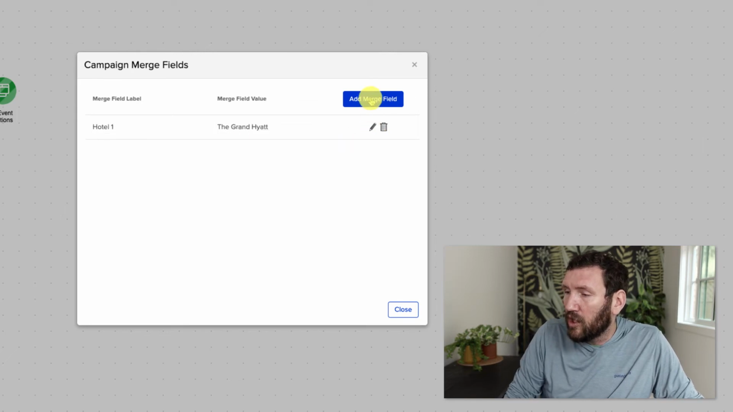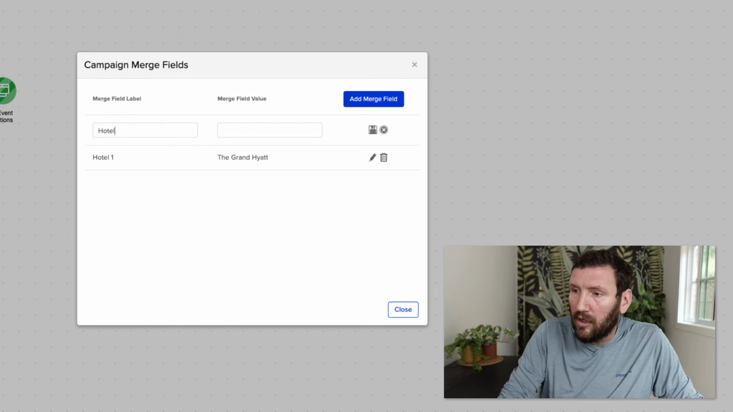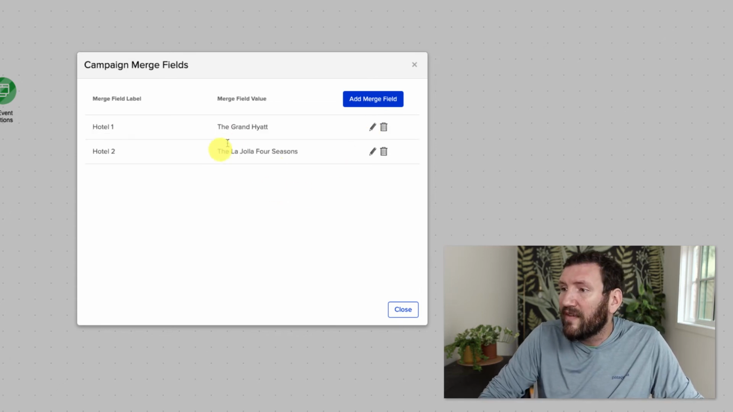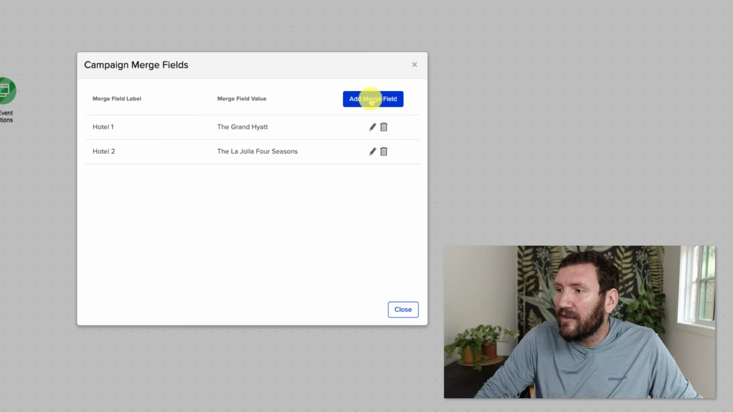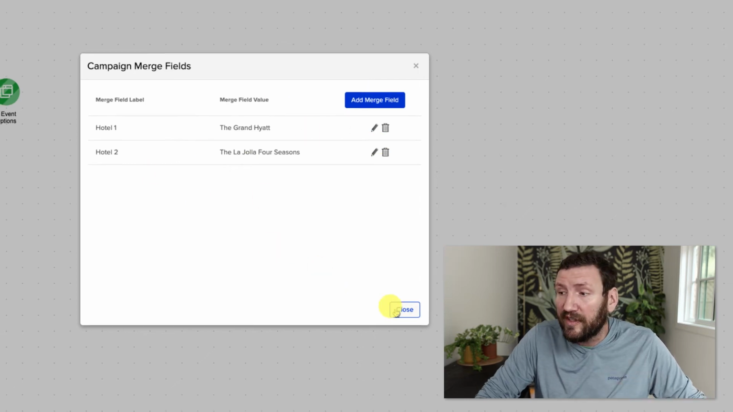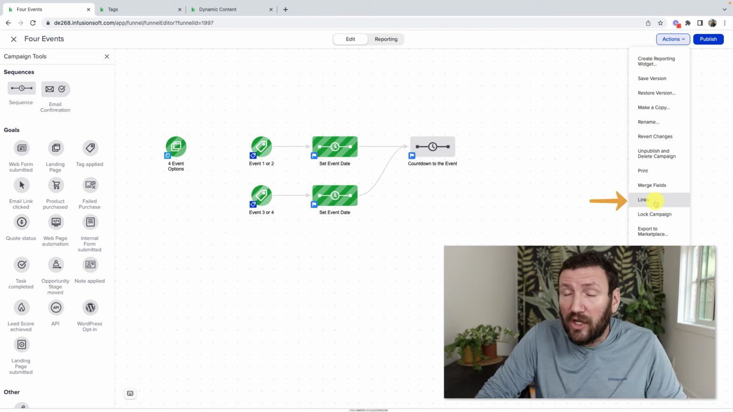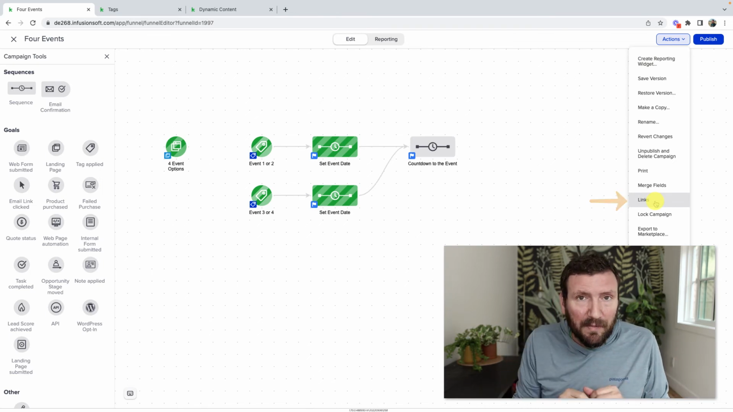And then we will add another one, Hotel 2, and this is the San Diego Four Seasons, or the La Jolla Four Seasons. Let's do that one. La Jolla Four Seasons, okay? So we've got 2 different locations. And not only can you do this with merge field values, you can also do this with links. So I could also include links to those specific hotels.